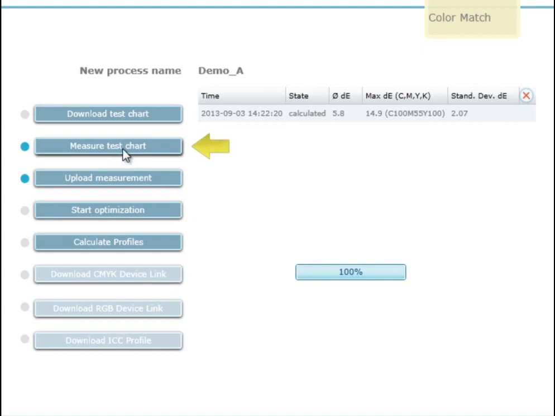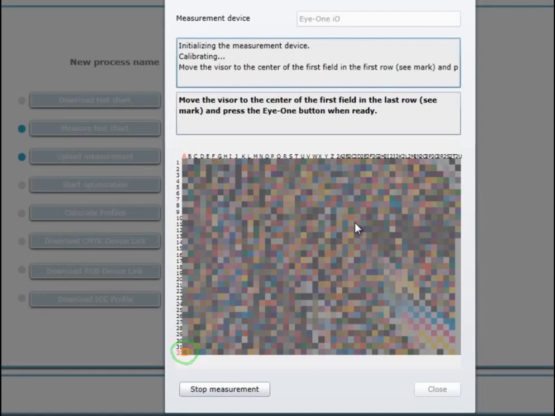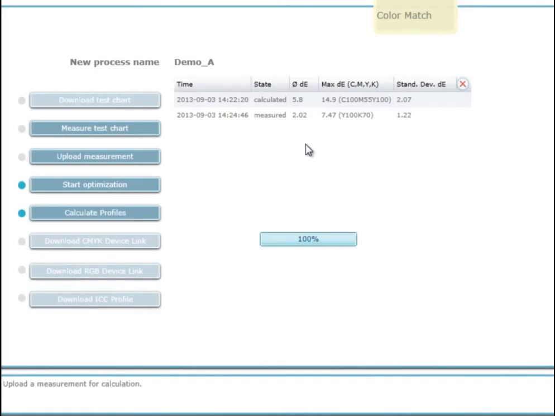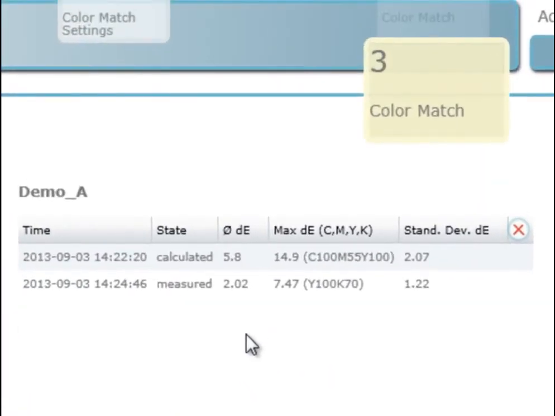Now perform the second measurement. Click Measure Test Chart, click Start Measurement, wait until the device has calibrated itself and place the test chart on the i1iO table. Place the visor on the 3 patches on the top left and bottom right, and wait until the test chart has been scanned and measured. When the measurement is completed, the results are sent to the web server and displayed in the application. We can see that the delta values have improved. Delta E, maximum delta E, and the standard deviation have become lower.